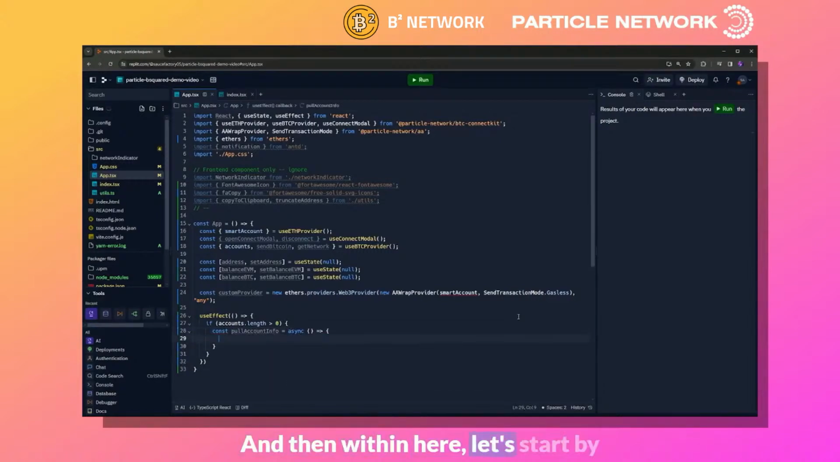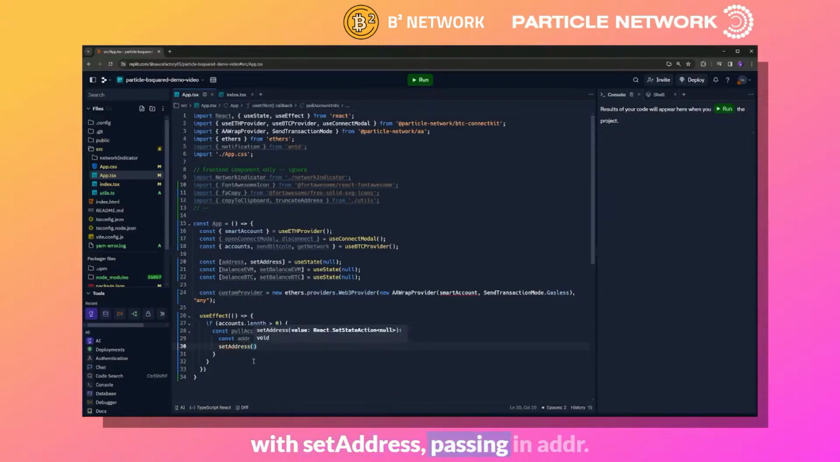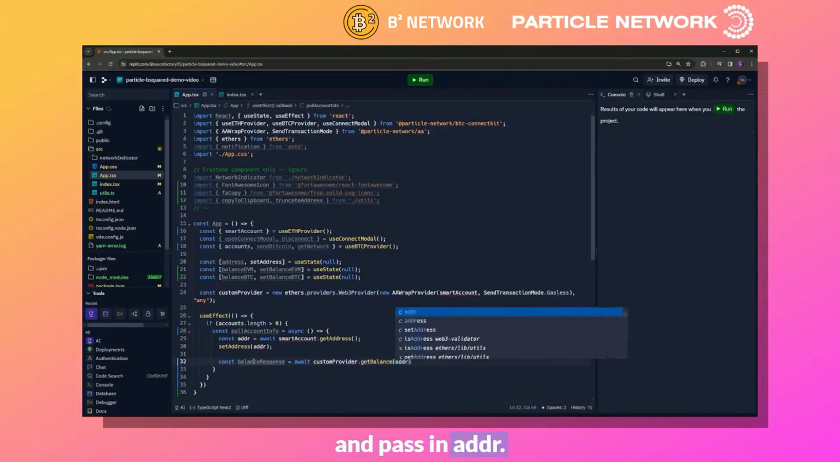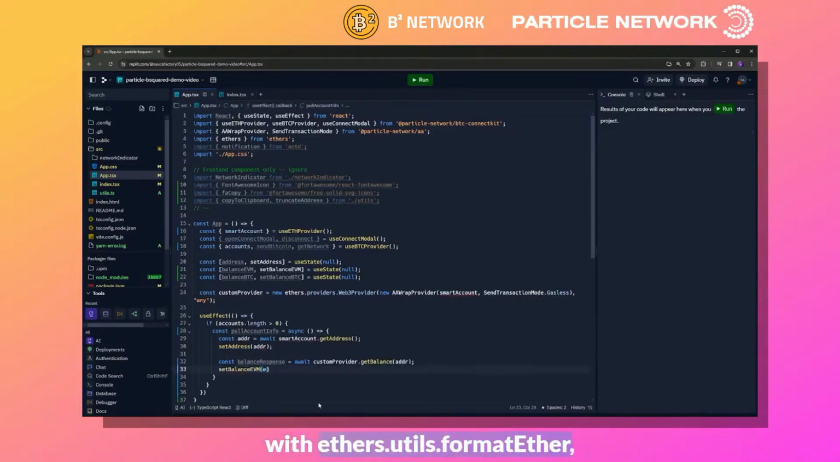So assuming that the user has connected, we can go and define pullAccountInfo as asynchronous. And then within here, let's start by defining the address as addr, then await smartAccount.getAddress. Then we can set that address with setAddress, passing in addr. Now we also want to pull the EVM balance and the BTC balance. So starting with the EVM balance, let's define balanceResponse as await customProvider.getBalance and pass in addr. Then we can do setBalanceEVM with ethers.utils.formatEther, passing in balanceResponse. Now the reason we need to do formatEther is because by default, balanceResponse is going to be in a Wei format, which isn't very readable. So we're converting it to the standard ether format right here through ethers.utils.